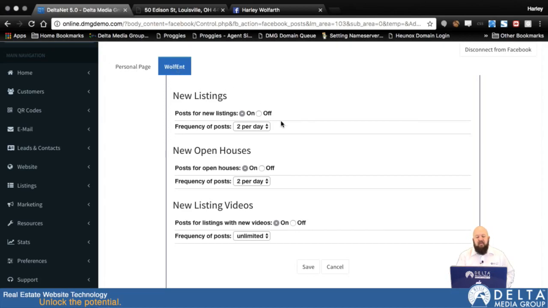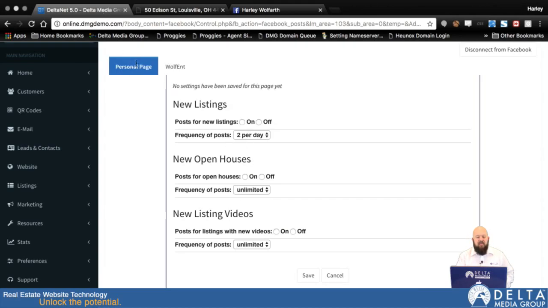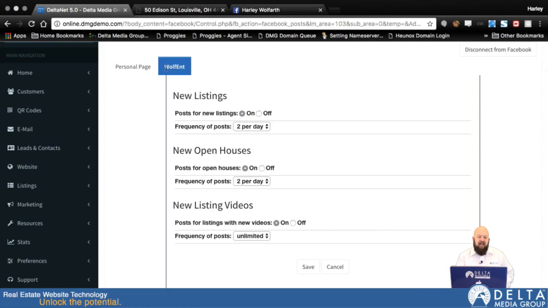And for each one, you can set settings specific to that one. You can see the way these are set up by default is the posts to my personal page are turned off, and the posts to the page that I manage are turned on, and it's set to post up to 2 listings a day. The way these settings work is this one affects only new listings. So when a new listing comes in, it's set to automatically post it to this particular Facebook page, and it'll post up to 2 per day. So if you had 3 new listings added in a day, it would only post 2 of them that day.